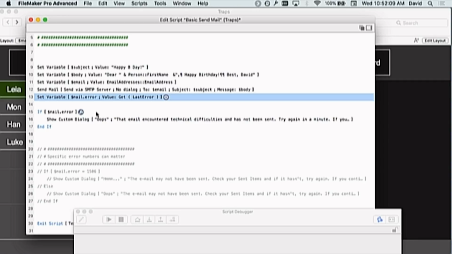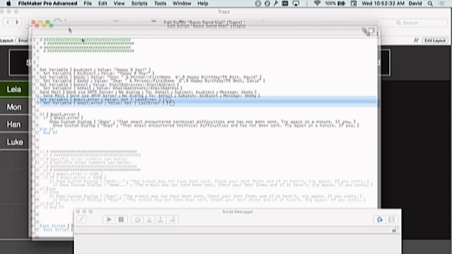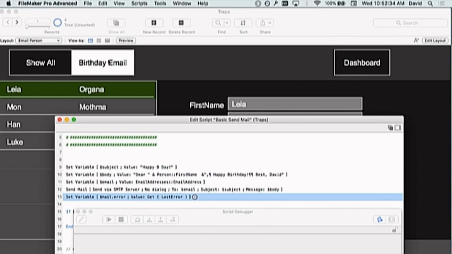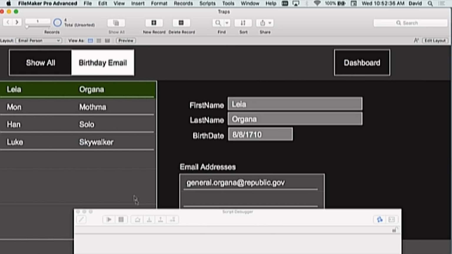Each subsequent script step will clear the previous error, with the exception of a few control steps, if, else if, exit script, those will clear it. But here we're going to capture it, and if that mail error is true, we're going to show them a custom dialog. Okay? And birthday email.